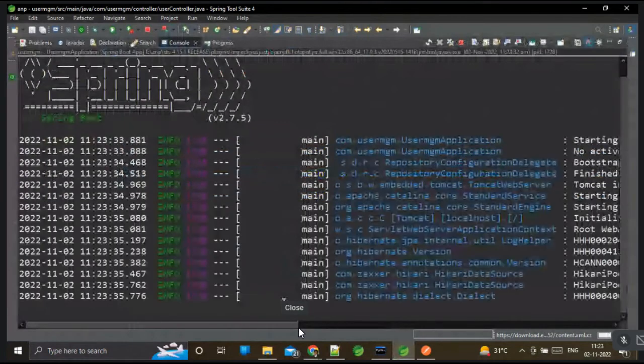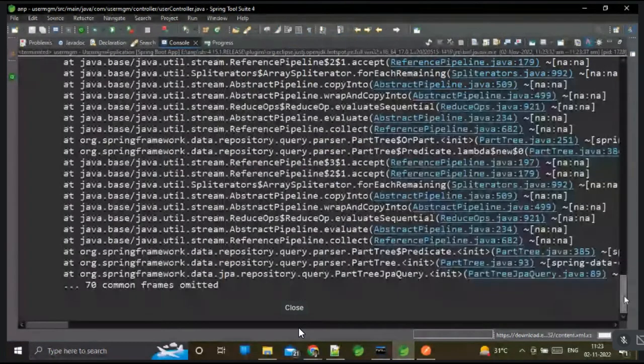Again we are getting an issue. What is this issue? Could not create a query for public the user repository method. I wrote some code, this is causing some issue.